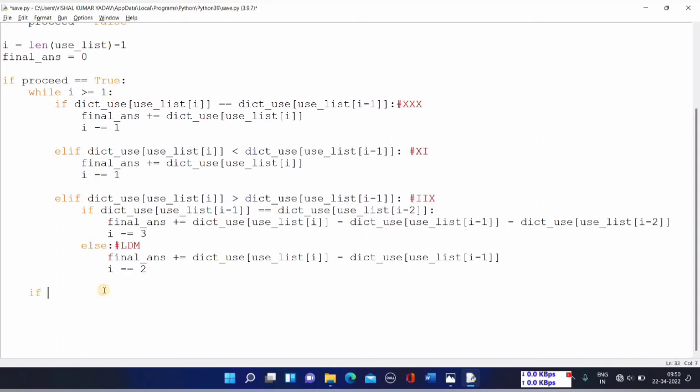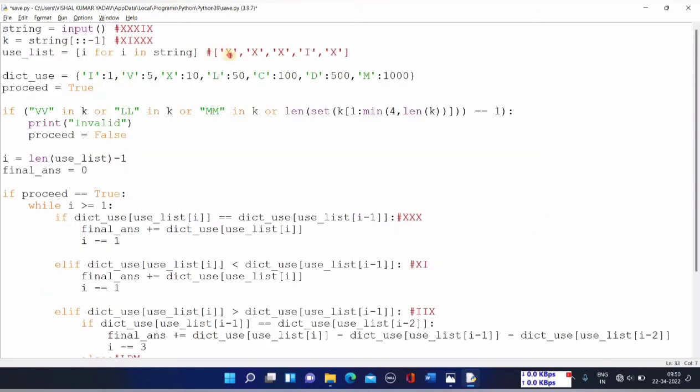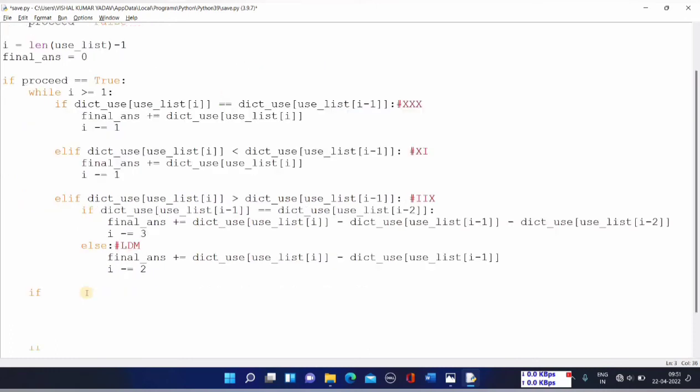So over here what will happen? Always the value which is at index 0, see, at index 0 I have this, so it might get left out sometimes. So for that I have to check: if i is equal to 0, and if... this is index 0, and this is 1.